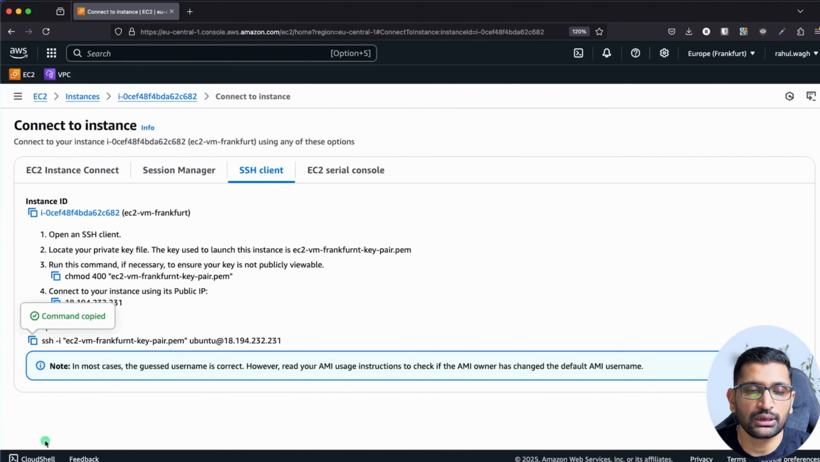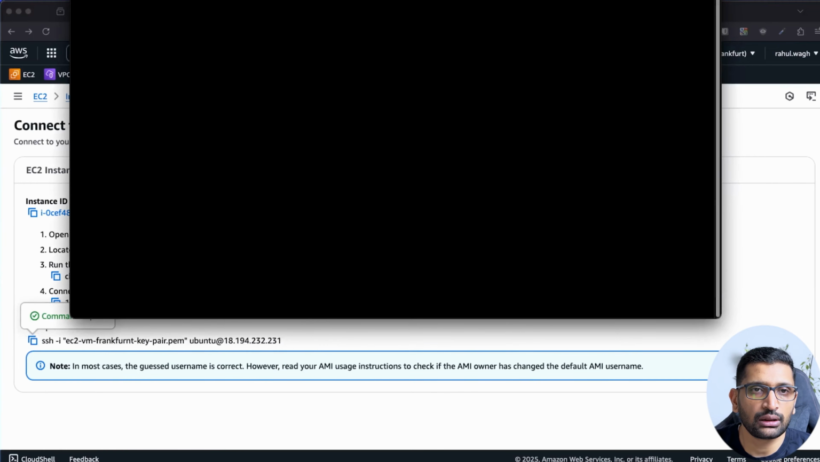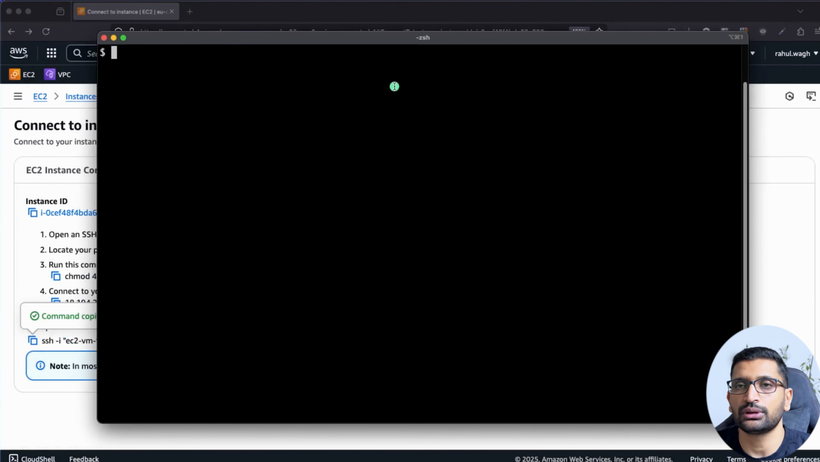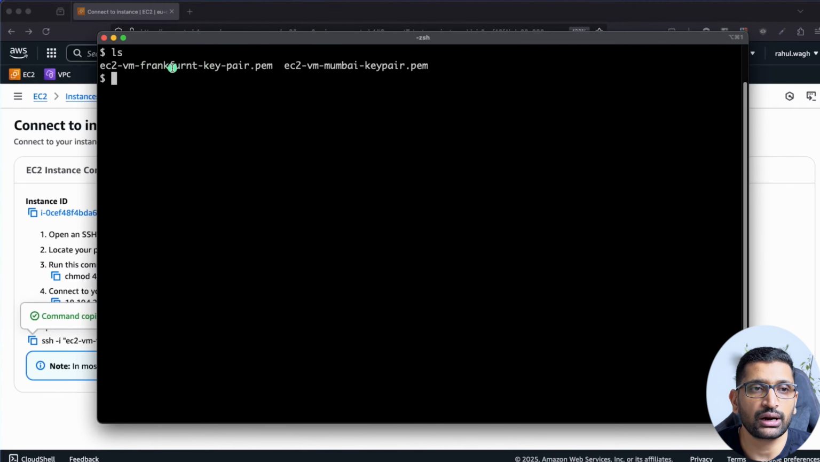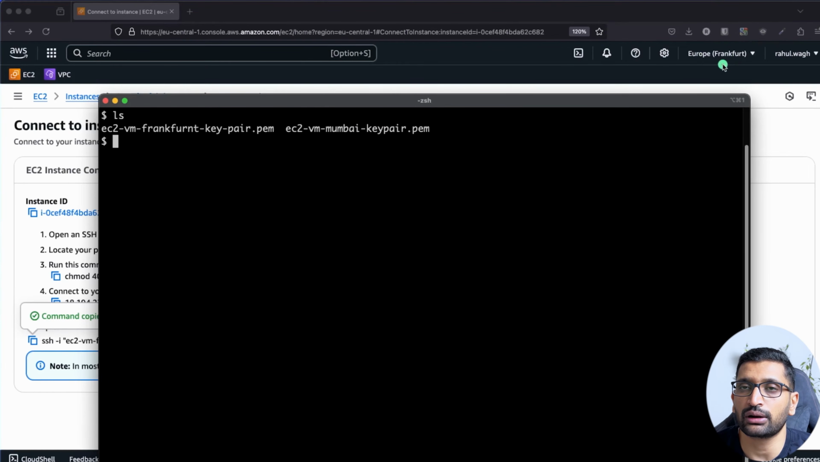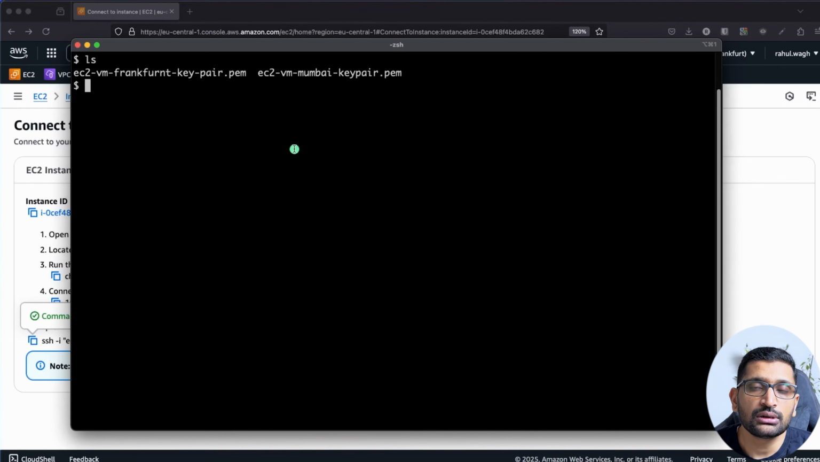So I'll copy this one and go to the terminal. I'll drag it over here. So here you can see this terminal, and if you remember, I have already downloaded the public and the private key onto my local machine, which you can see. This is the Frankfurt and this is our Mumbai key, and right now we are working in the Frankfurt region, which you can see in our AWS console. So I'll use the Frankfurt private key to SSH into our virtual machine.